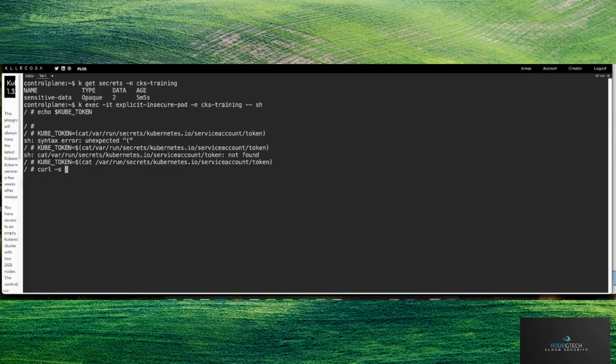Okay, so now we'll format the API call. So to call the API using our token as a bearer, we're going to use our default service. We're going to call our API v1, and we have to specify the namespace. So we know we're in CKS training from what we've deployed, and we know we're trying to access the secret. So now if I hit a backslash, space -H, authorization, bearer, and now we put our KUBE_TOKEN. Let's wrap that right there.